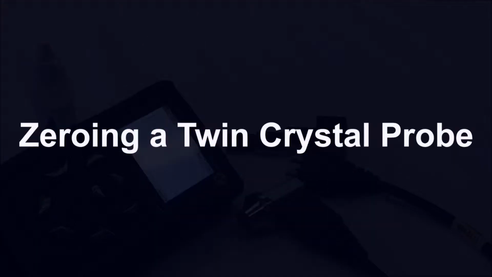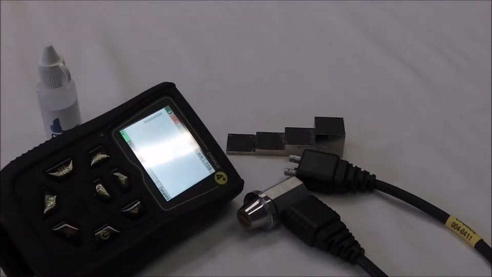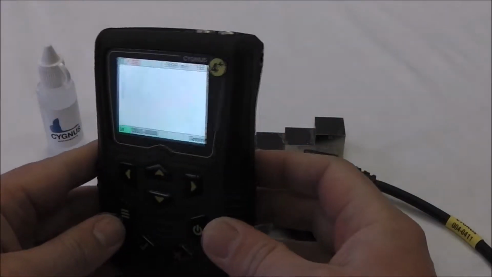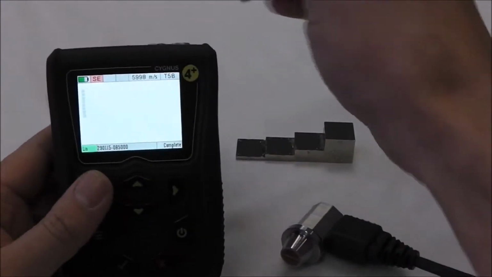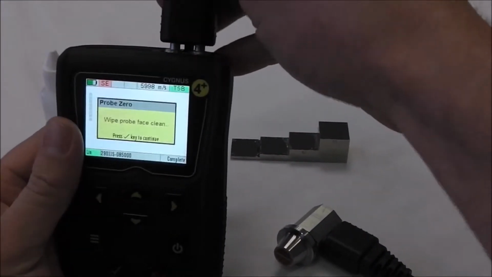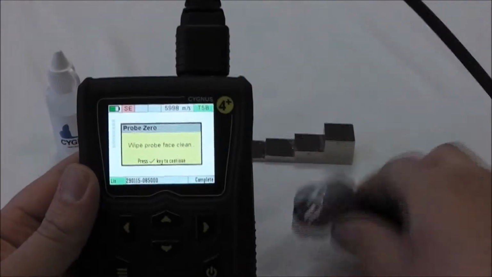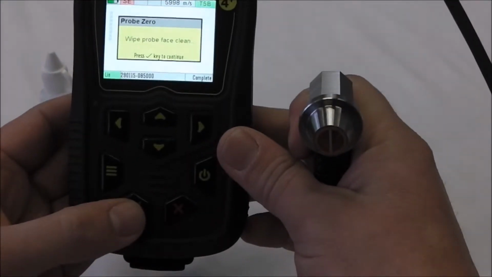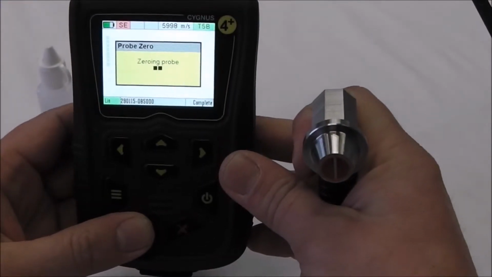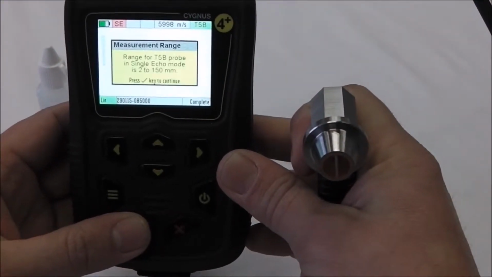Zeroing a twin crystal probe. Twin crystal probes need to be zeroed to enable your gauge to compensate for any wear to the probe face or temperature changes. When you connect your probe, a yellow pop-up will prompt you to wipe the face clean. Do this and then press the green tick button. The gauge has now zeroed your probe and shows the current measuring limits.